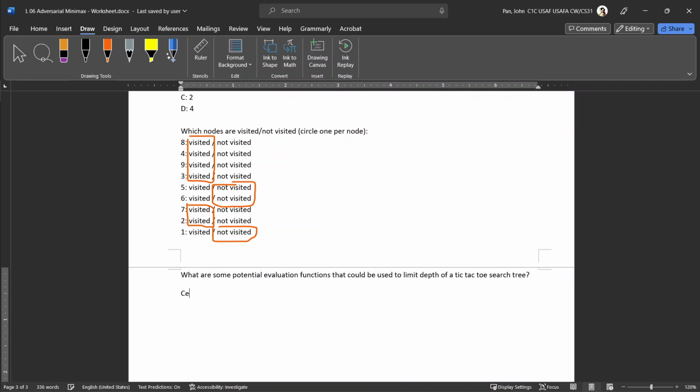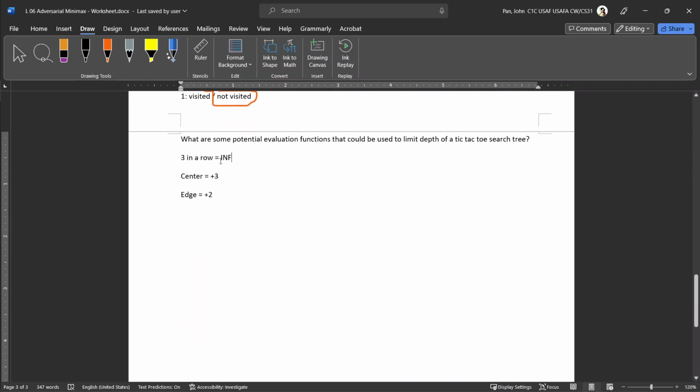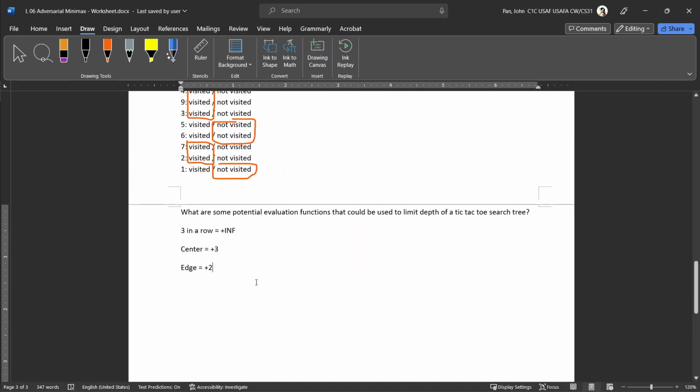So my heuristic is going to be as follows. If I control the center, then I'm going to have +3. If I control an edge, then I have +2. And if I control a corner, that's kind of neutral, so it's whatever. If I have 3 in a row, that was winning the game, so that's plus infinity. And we can just reverse this for the enemy, for the adversary. So this is my heuristic function.